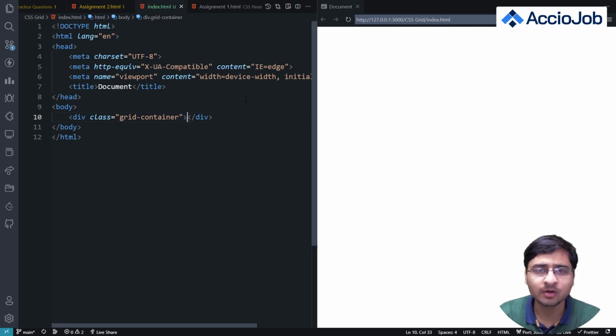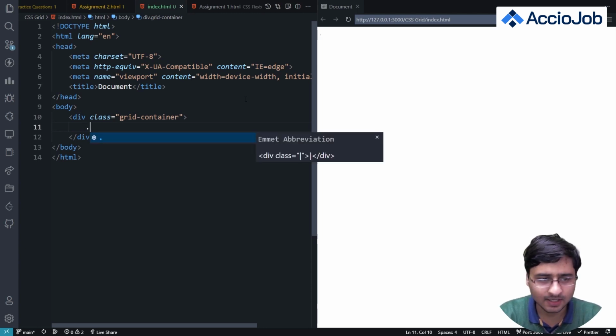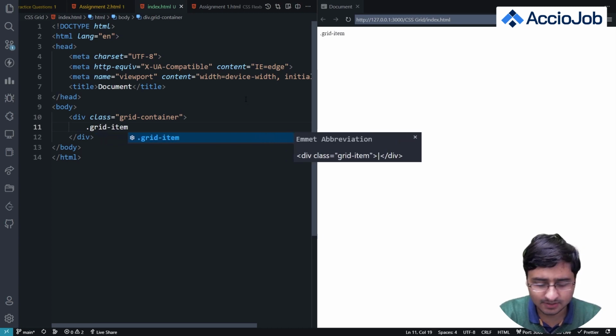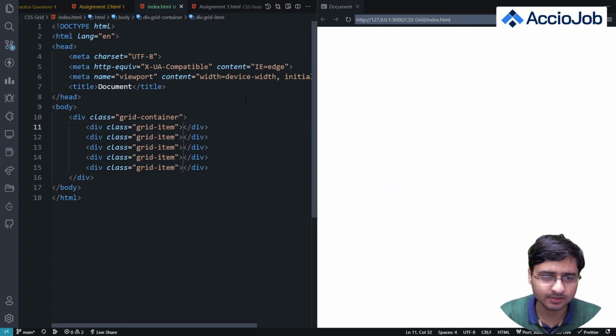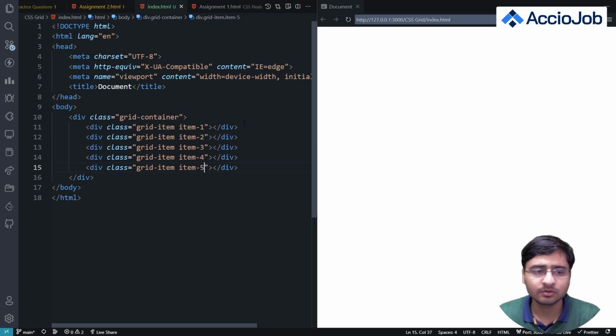So grid requires a container and inside that grid container we need to add the grid elements. Okay? So let's just add grid item. Let's just add 5 items. Okay, these are all grid items, and in all of these items I'll write item and then the number of that item: item 1, item 2, item 3, item 4, item 5. So each grid item is having two classes. One is grid item itself and one is the item number, whatever item it is.